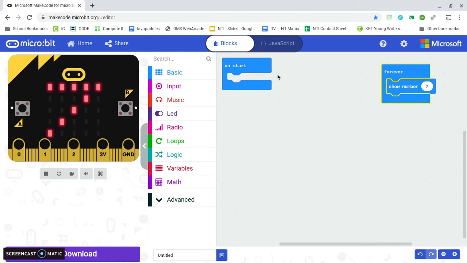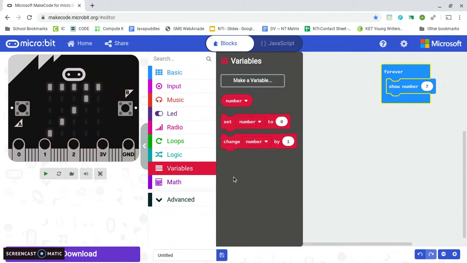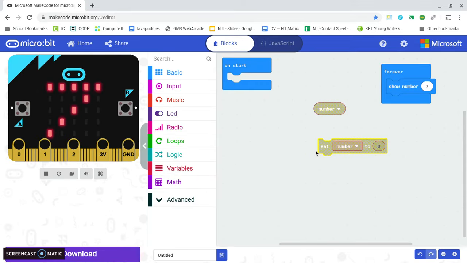So the first thing we need to do is make a container, or make a variable, to hold that random number. Now you can name it anything you want to. You can name it turtle or mashed potatoes or whatever. But since the thing we're going to put in this container is a number, I'm just going to call it number. And when you do that, you're going to get these 3 blocks right here. I'm going to need this one, and I'm going to need this one.